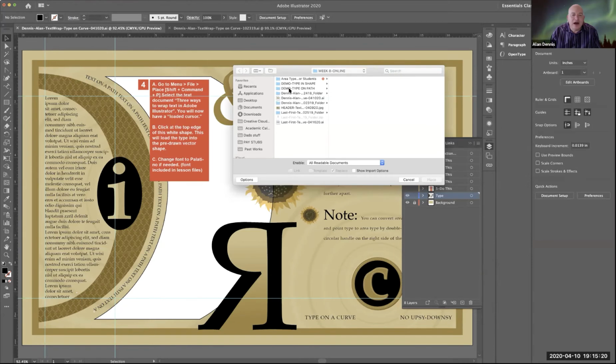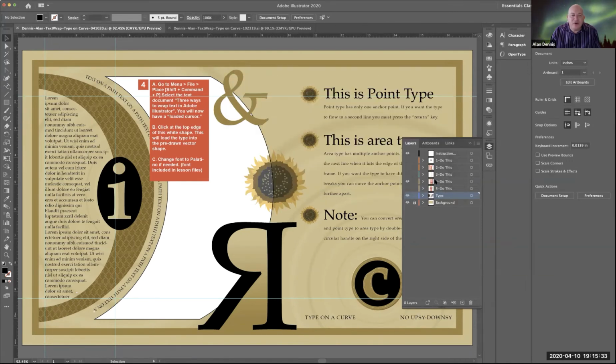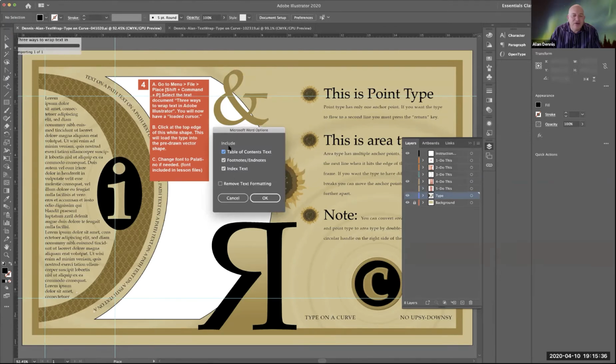And I'm going to find type, and I've got some type here called 3 ways to wrap text in Adobe Illustrator. So I'm going to click on that file, and you'll have access to that. That'll be in the folder I give you. And you can just use all these defaults. It won't really matter at all for this one. Or you can click Remove Text Formatting. If you don't remove text formatting, it will apply whatever formatting you had in your original document. And so I'm gonna remove text formatting because I want to do my own formatting. So I'm going to say OK.